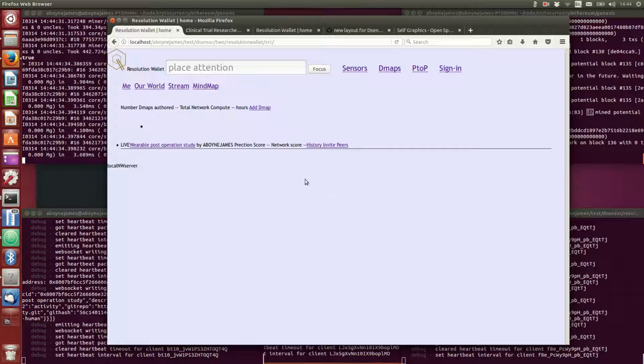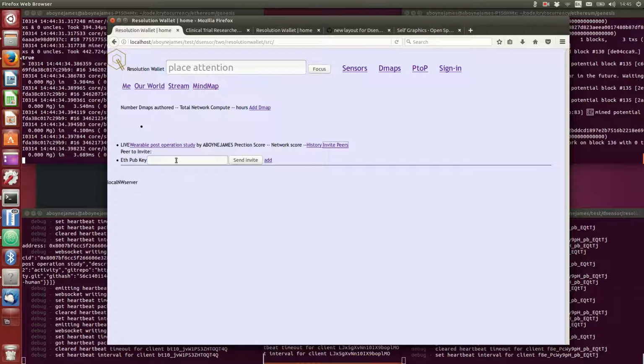We now need to connect the science to the participants in the study, and this time it's going to use a more traditional mindset, and so we're going to explicitly invite people to participate. We do that by clicking here. Because we know who's involved in this study, we know their public keys, so then we send them an invite.